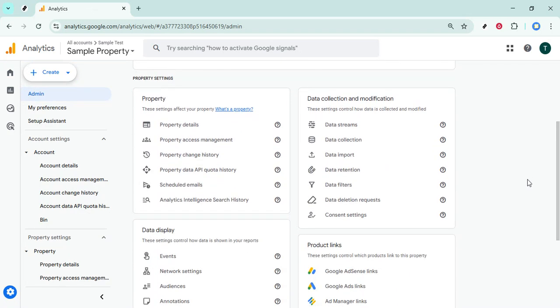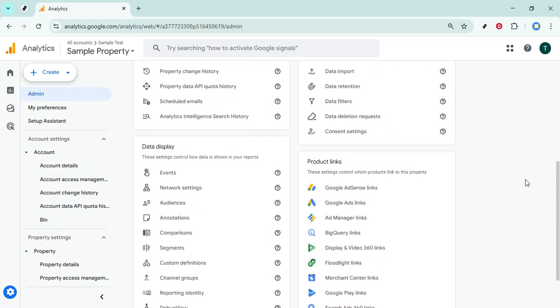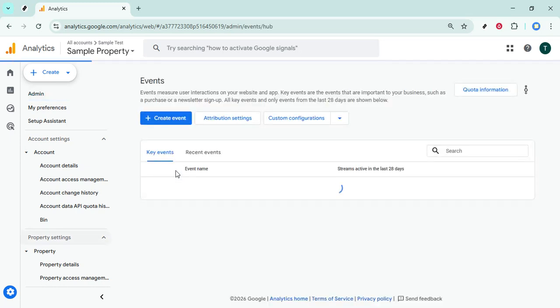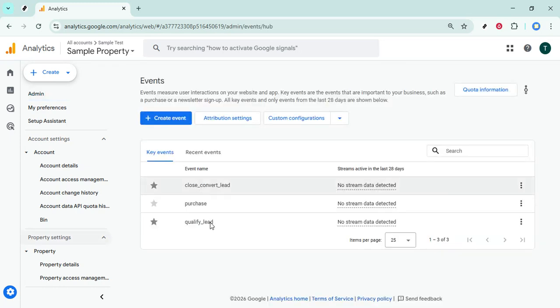Inside the admin area, focus on the property column in the middle. Under the section related to data and events, find and click on Events. This is your main hub for managing the events that are collected in Google Analytics 4. Here you'll usually see a list of events that are already being tracked, either automatically through enhanced measurement or from your own implementation. Now you'll need to choose the data stream where you want to create the event modification.